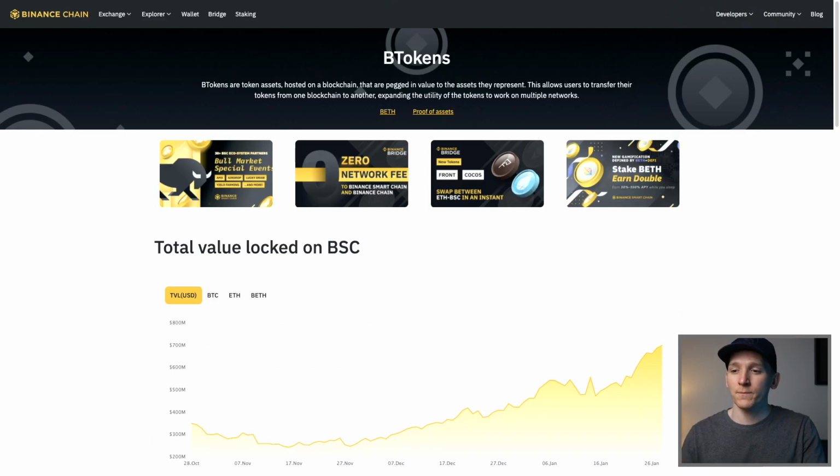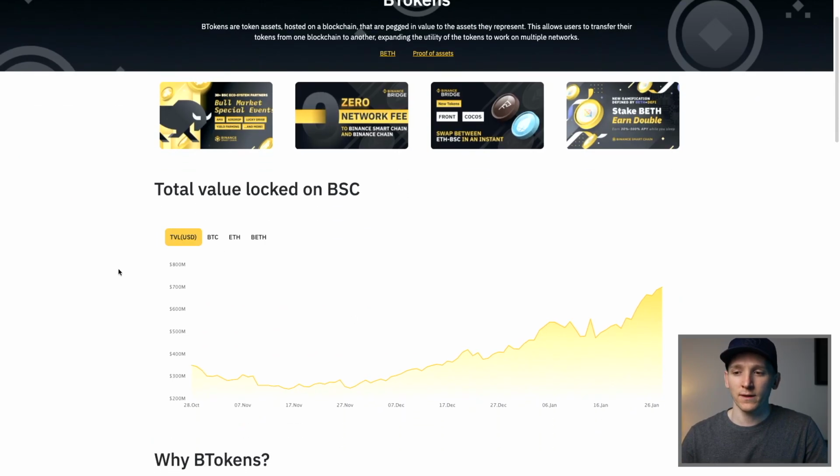Once you have your wallets set up, you'll obviously want to get some tokens into them. So the easiest way to do that is to go onto the Binance centralized exchange, buy some BNB tokens and just withdraw them. But first we're going to look at bTokens. So these are actually Binance Smart Chain versions of various other assets. So it's really important to know the difference between these.